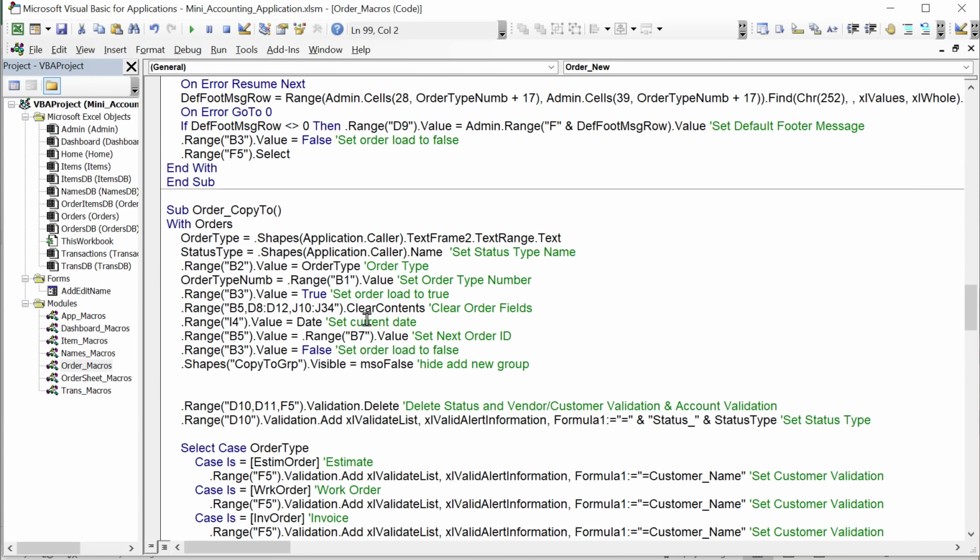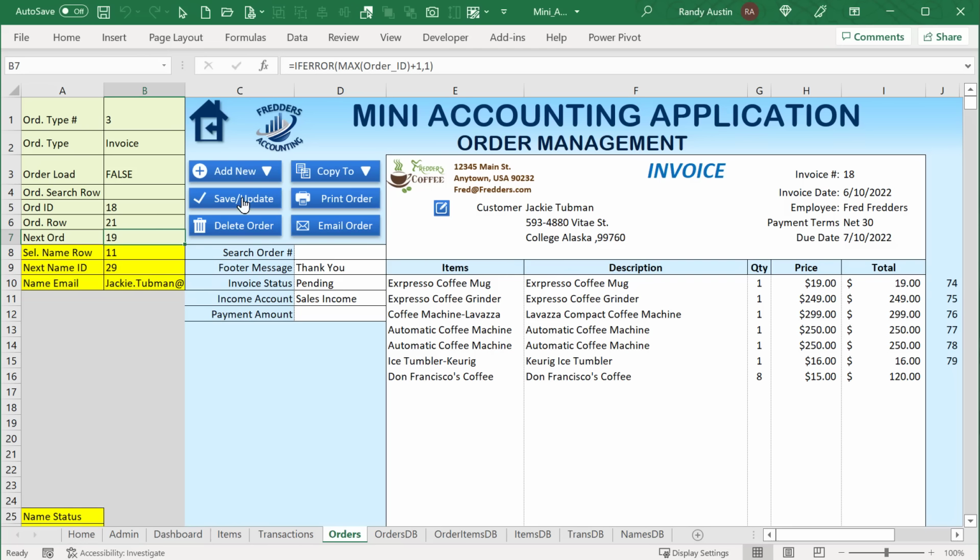We certainly don't want to clear out all the data inside. We don't want to clear out all the items, so that's very important. So that's it for copy to. Everything else is the same, because once we copy everything to, when the user clicks save, it assigns a brand new ID, it assigns a brand new row, and all new database rows, so that way it gets assigned a new record.